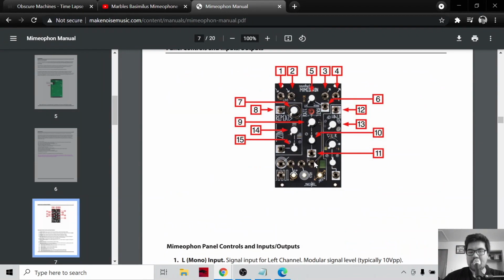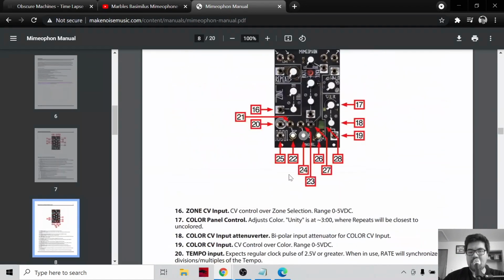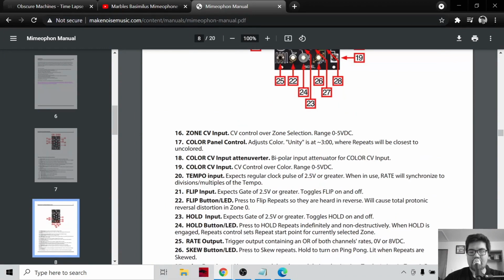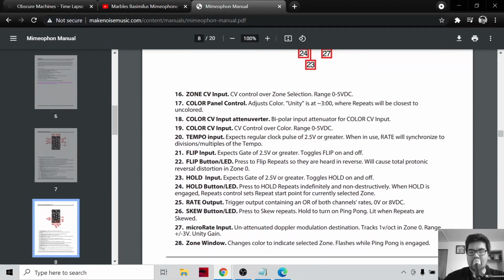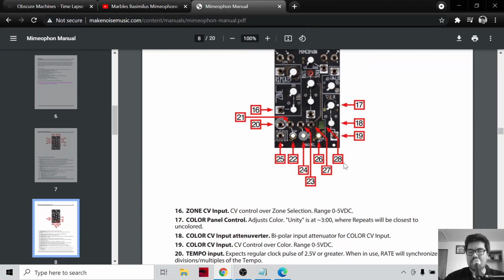Yeah, this is a little cryptic sometimes. For example, I want to know what this number 24 does, this little circle right here. Hold on, no, that's not what I was looking for. Which one is it?